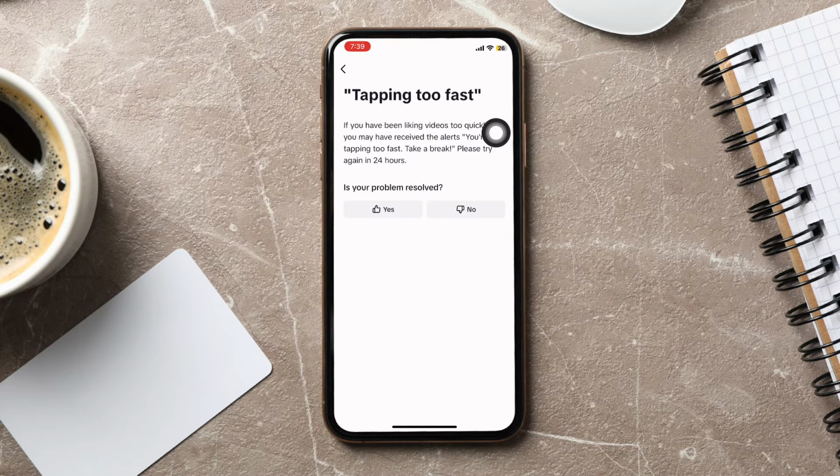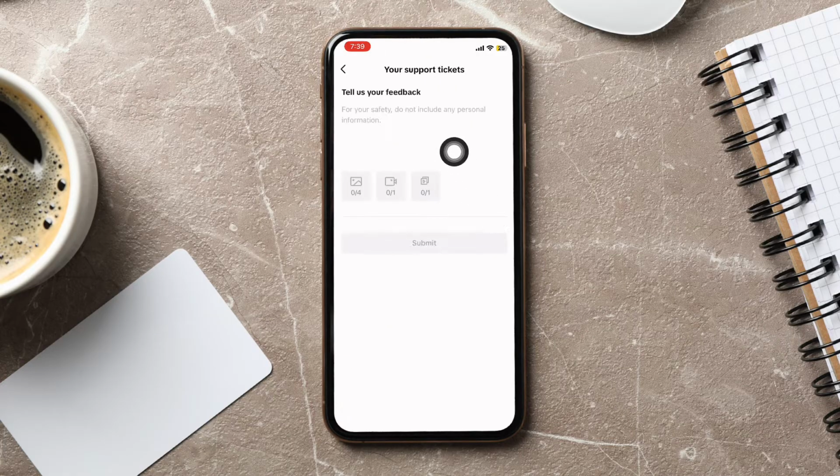If you are still confused about the solution, just tap on No and select Need More Help. Now state your issue right here. Attach a photo or video along with it. Then tap on Submit. So following these steps, you can easily fix TikTok tapping too fast.